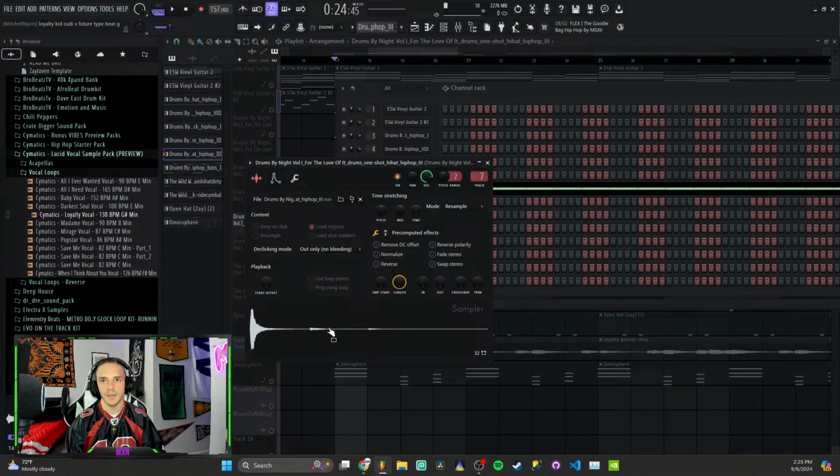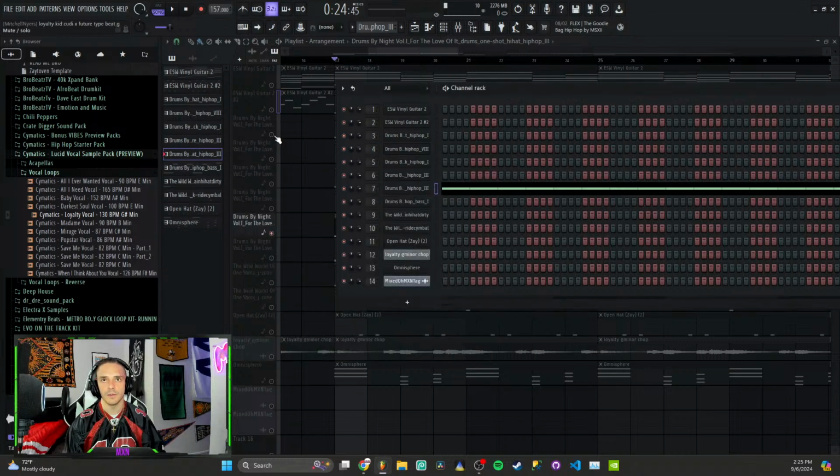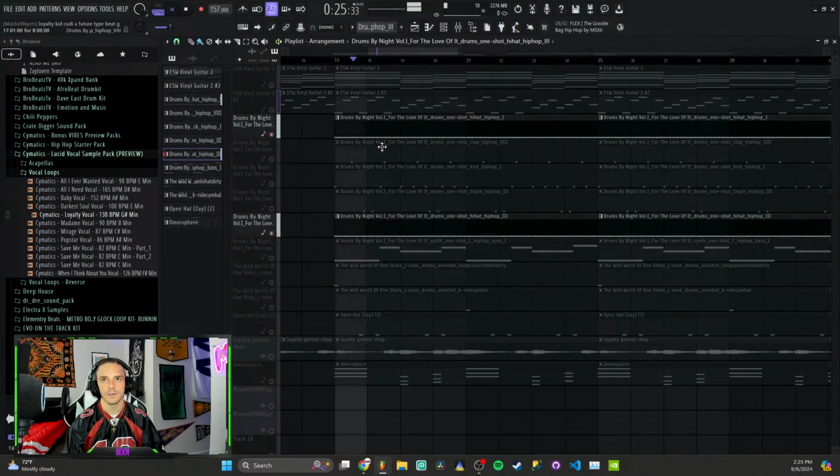Because it's got that extra click on it, it plays off of it nicely. It gives it way more of a bounce, almost like a ticking clock with a little reverb and delay on it. So that's why I really like that.